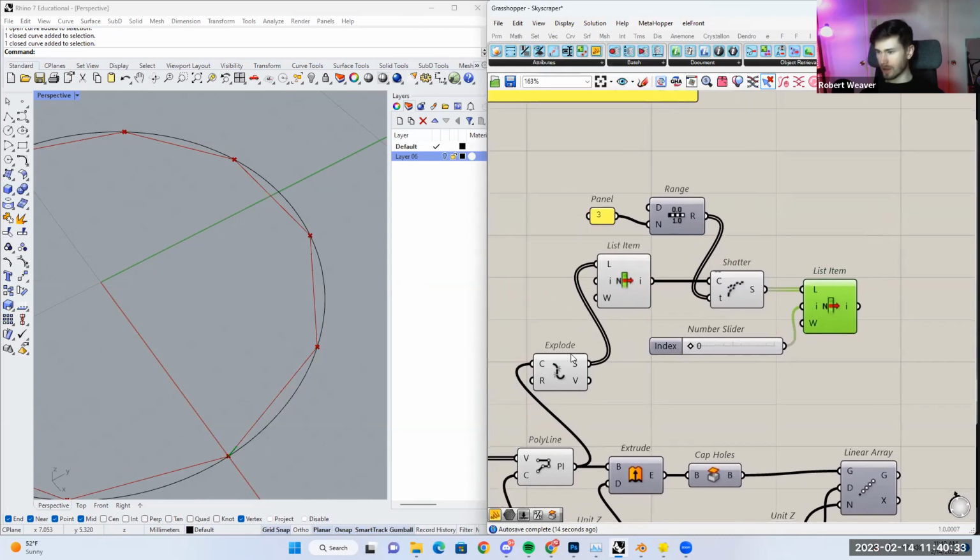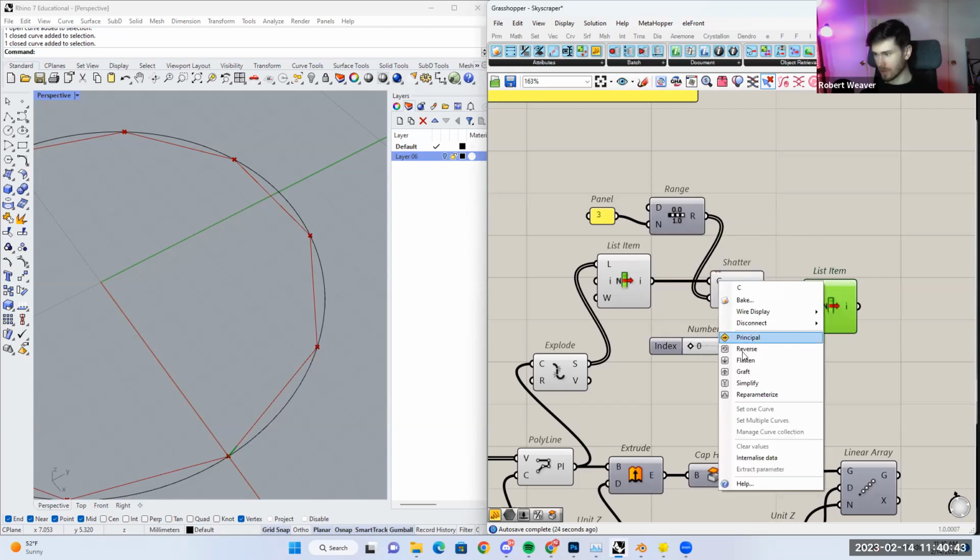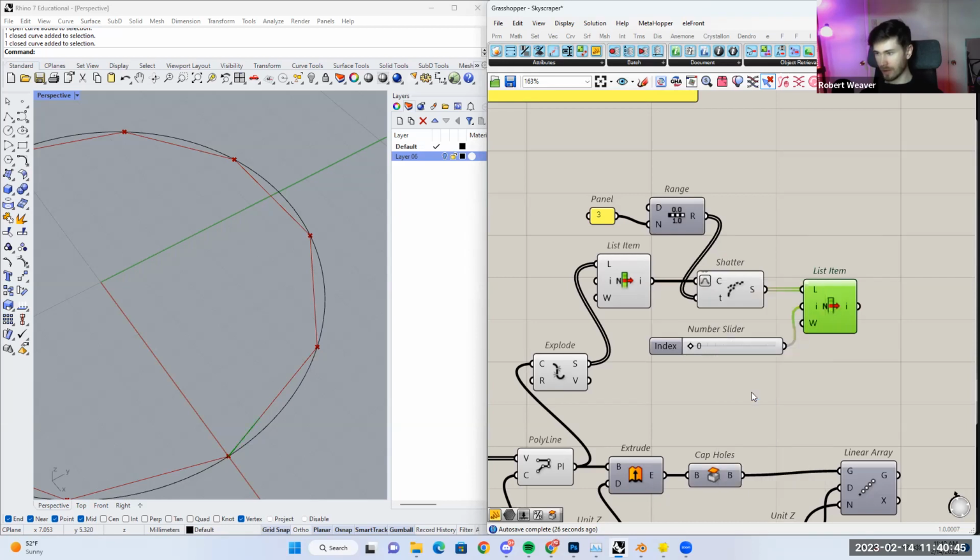The reason why it's doing that is because the curve that's coming in has its own domain, its own length. And right now the range is only going from 0 to 1. So the curve might be longer than that. One thing we can do to fix that is just reparameterize the curve as it comes in. This will set the domain of the curve from 0 to 1. So now you can see in Rhino, when we flip between the 3 numbers, we have 3 evenly sized lines right there.